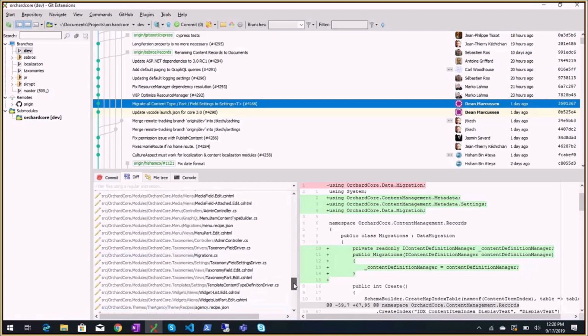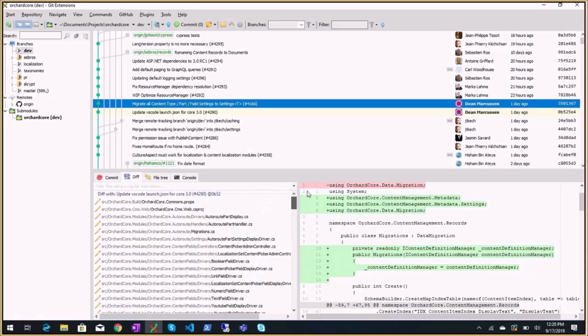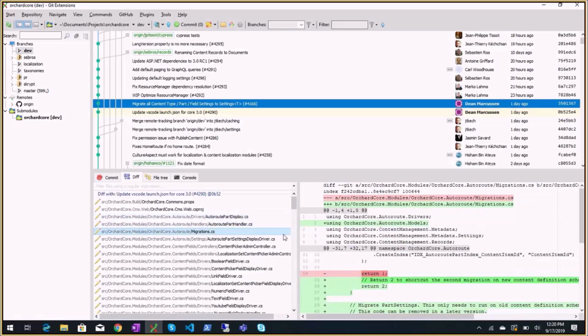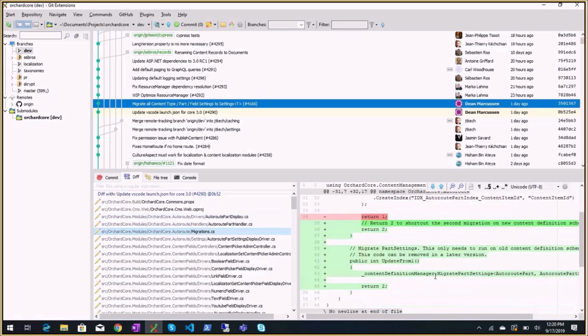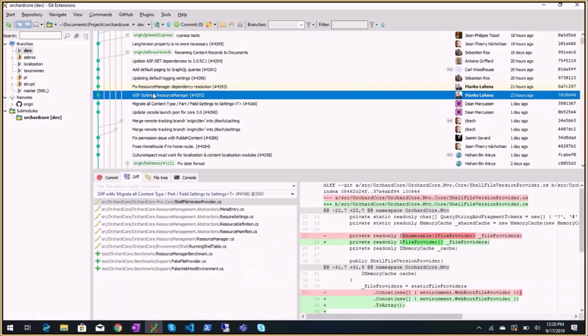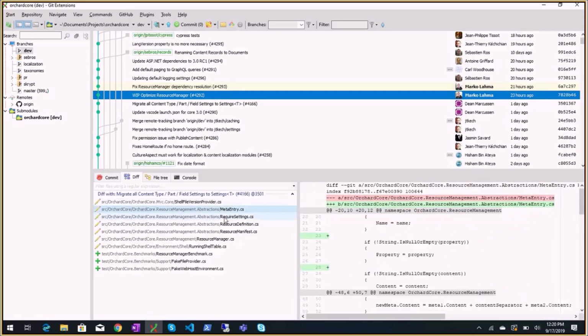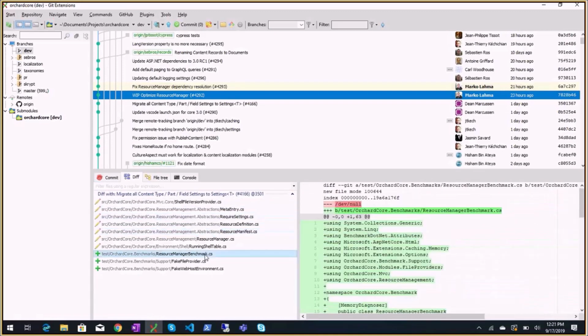We'll see how it goes. So do a backup before you update to dev, if it's not too late, the content definition file on the app data, just in case we find an issue and we can fix it, and then you can reapply the migrations. More optimizations from Marco on the resource manager this time, mostly to remove link usage, plus a benchmark.